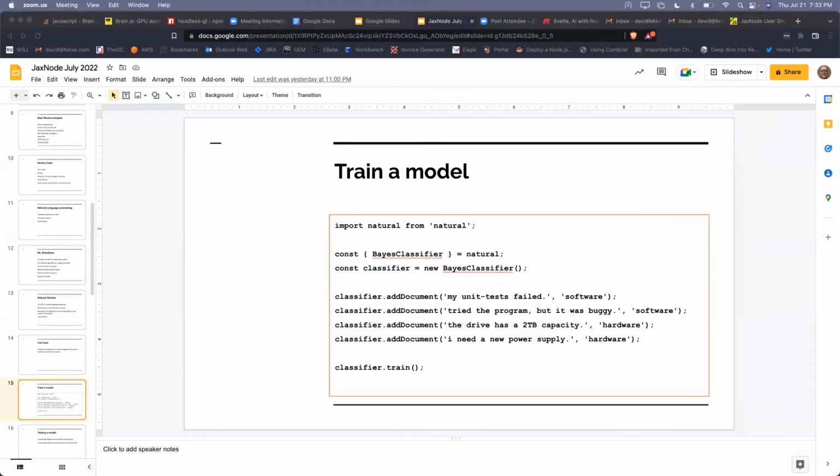Basically a new classifier that I'm going to use as the basis for my model. And then I'm going to add documents to this classifier. All these documents are really just strings. The first one, I say my unit test has failed. I'm going to classify that as a software related document. The next one is tried the program, but it was buggy. Also, I'm going to declare that as software.